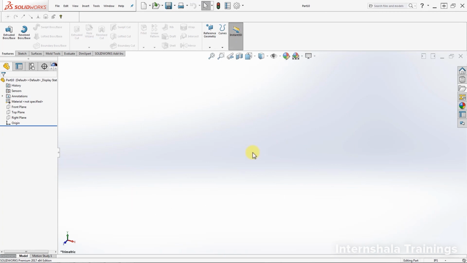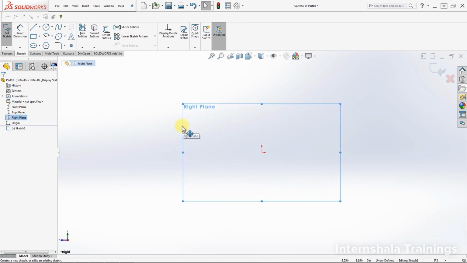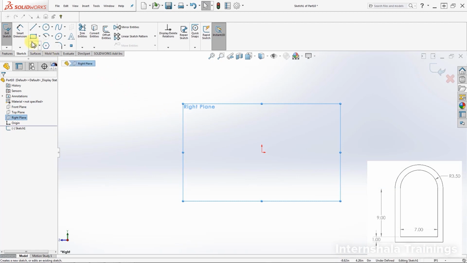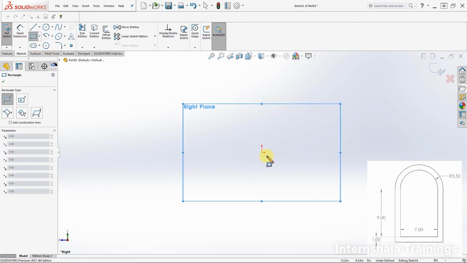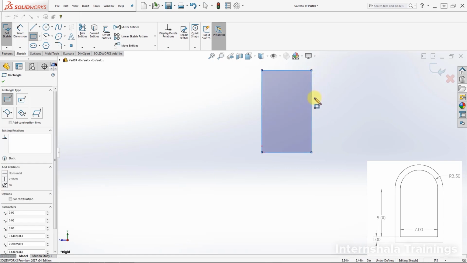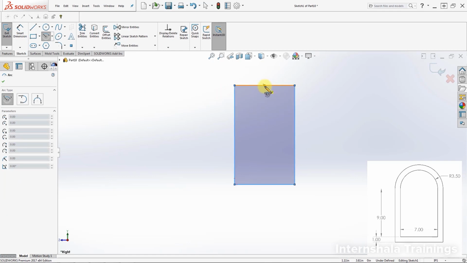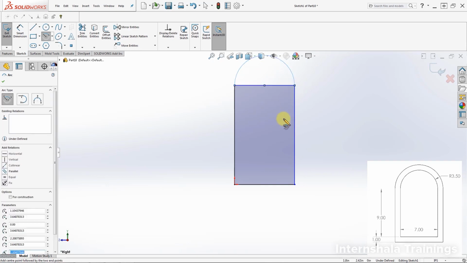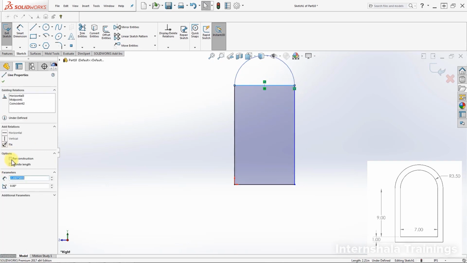Okay, let's go ahead and start creating the model. We will pick the right plane and start by creating the gate shape. So I'm going to start by doing a rectangle, and then I'm going to do an arc like this, and then I will change this line to construction line because I don't really need it in the model.